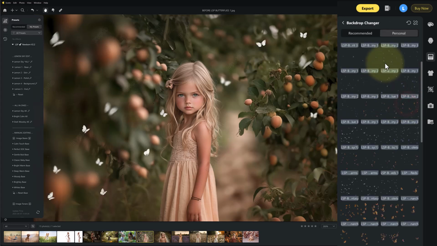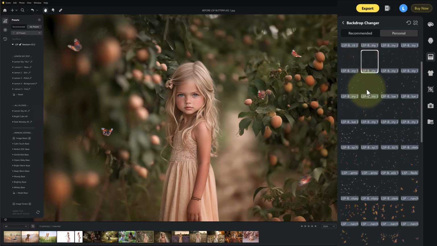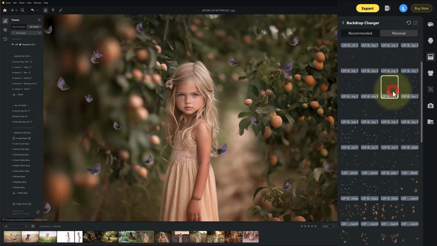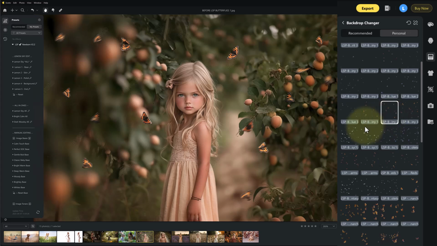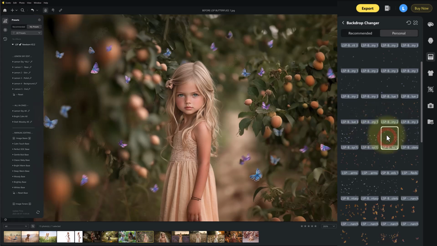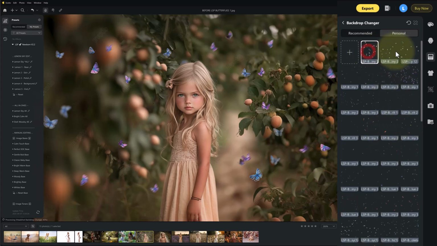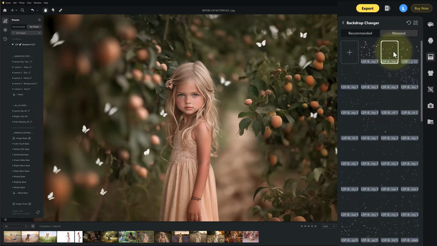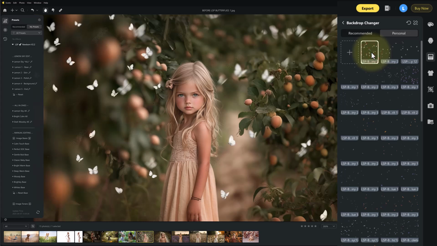If you hit more, you can see them all, and you can just go through these and decide which one you'd like to add to your image. I'm going to go for, let's go for the white ones, just because I know you're going to be able to see them really well, even if you're watching this on a small screen.